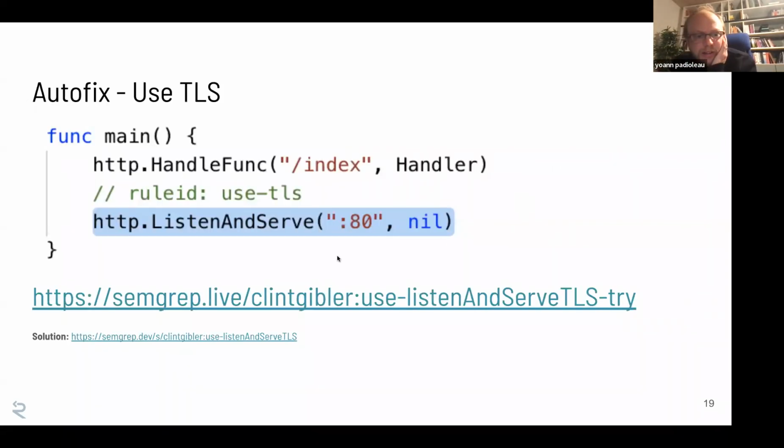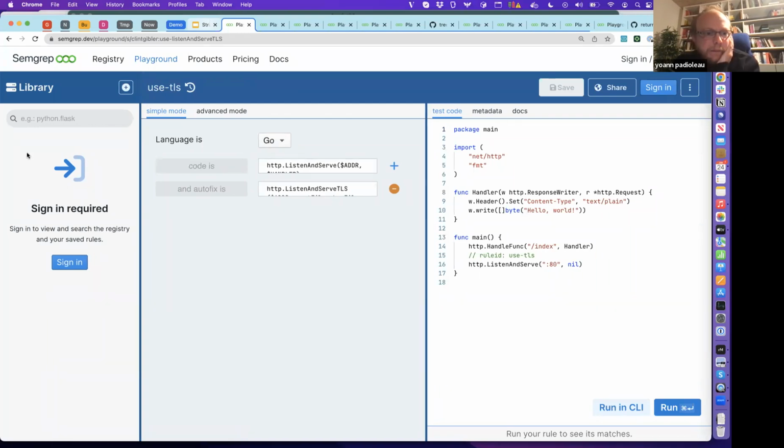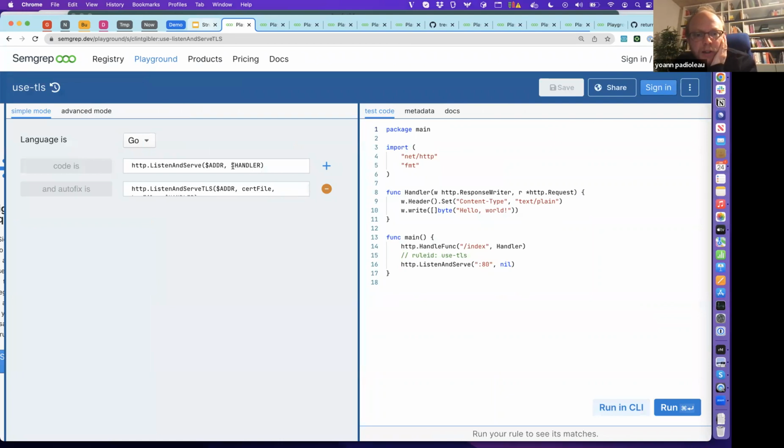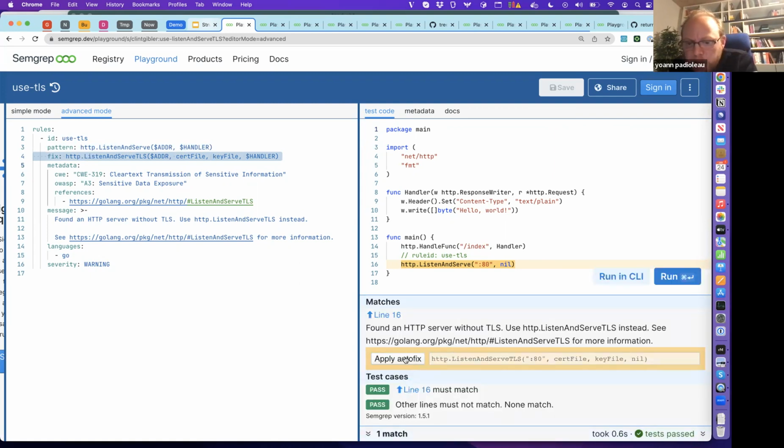So, autofix. That's the example that people were mentioning. Here we want to find all the calls to HTTP ListenAndServe in Go, and it finds a place here where the address is 80 and the handler is nil, and actually you can write the autofix here. Maybe I go in advanced mode. So here this is a pattern, and then this is a fix. And if you run, it will find the pattern.